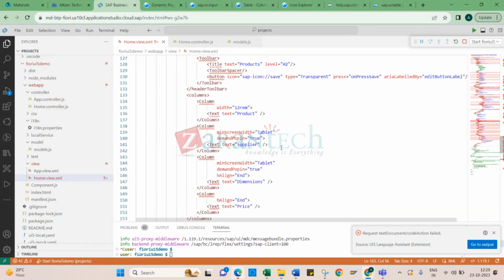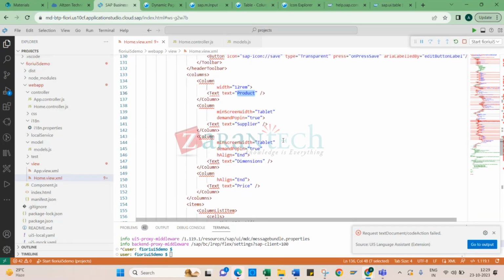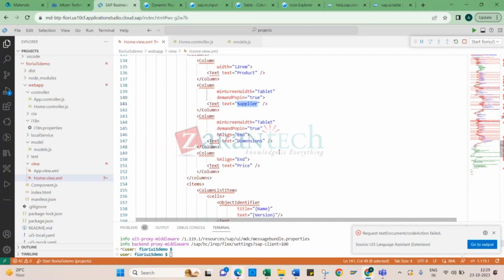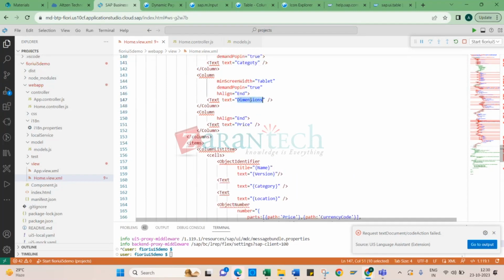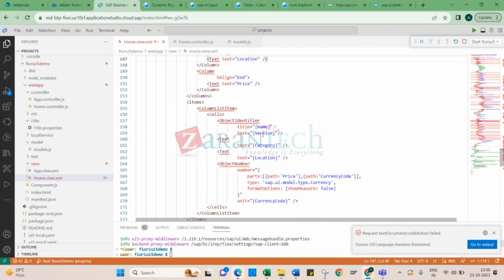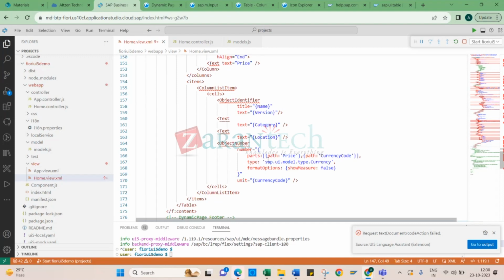So let's say what is my first one? First one is name. Second one, instead of supplier, I'm going to use category. And then I'm going to use a location. So location is my third one, and the fourth will be my rating. So this is my rating, and again numbers is what I want to do it with.